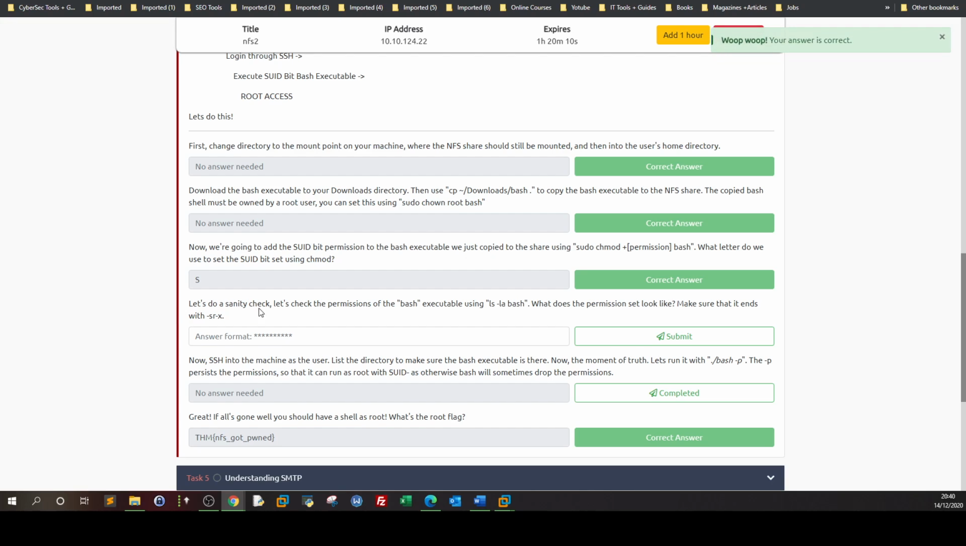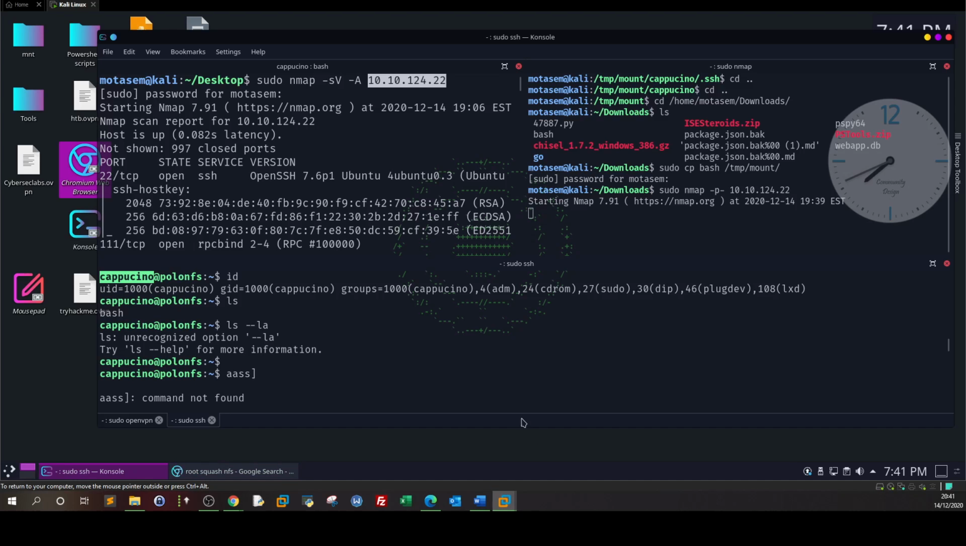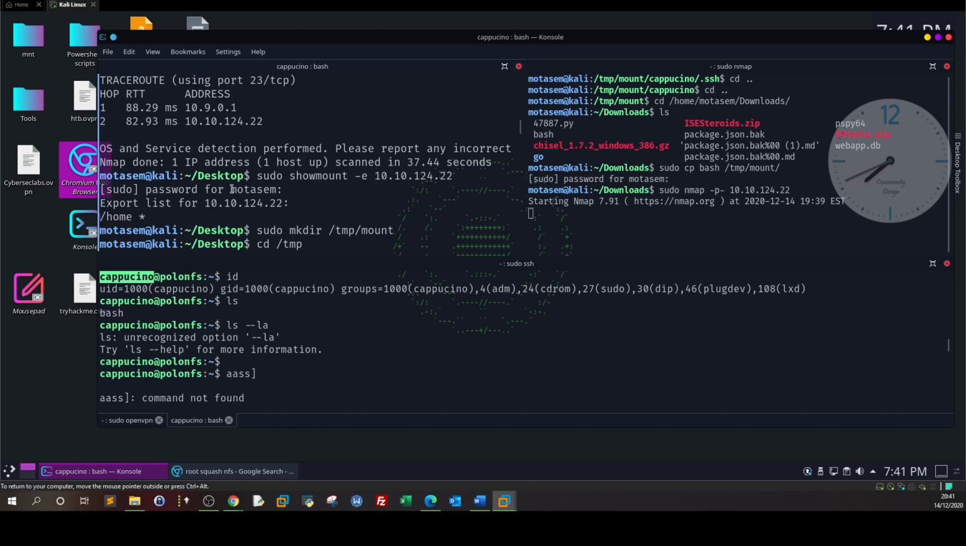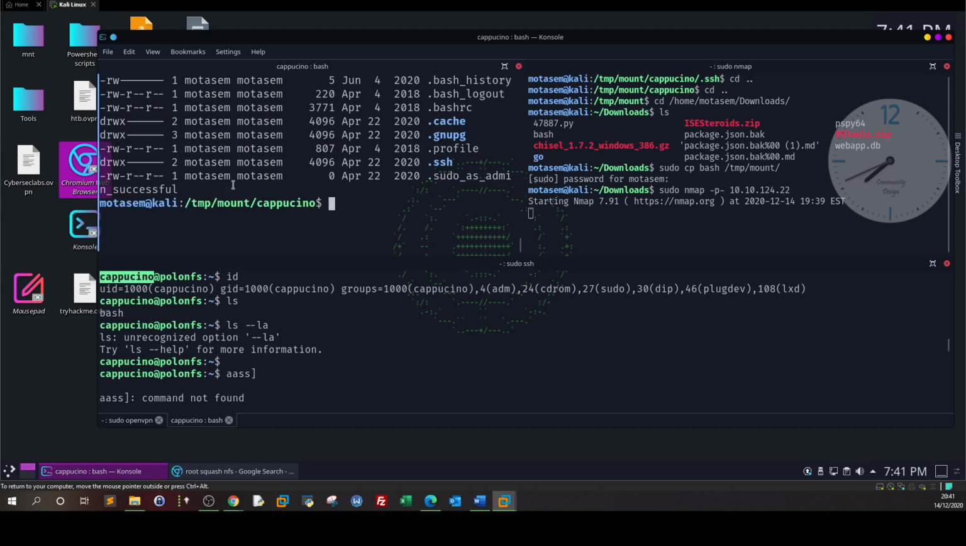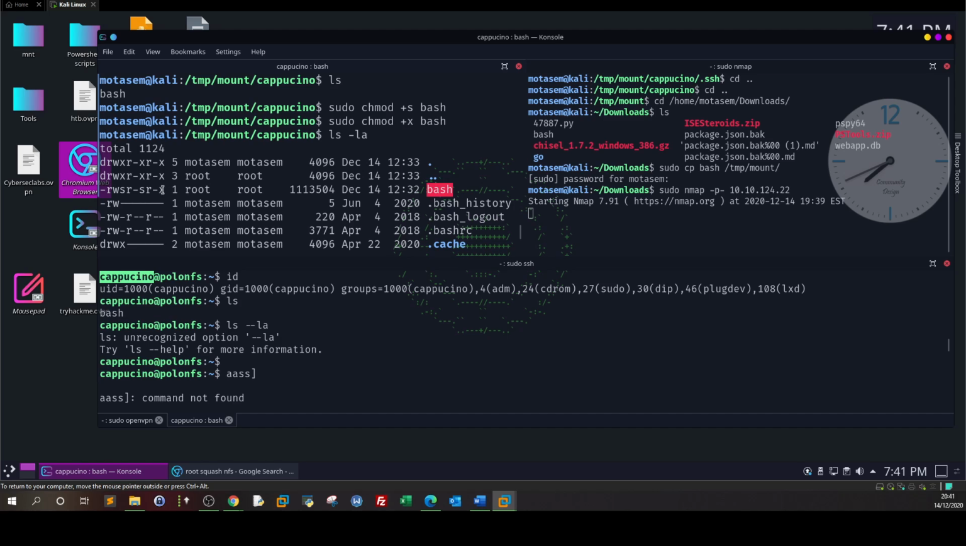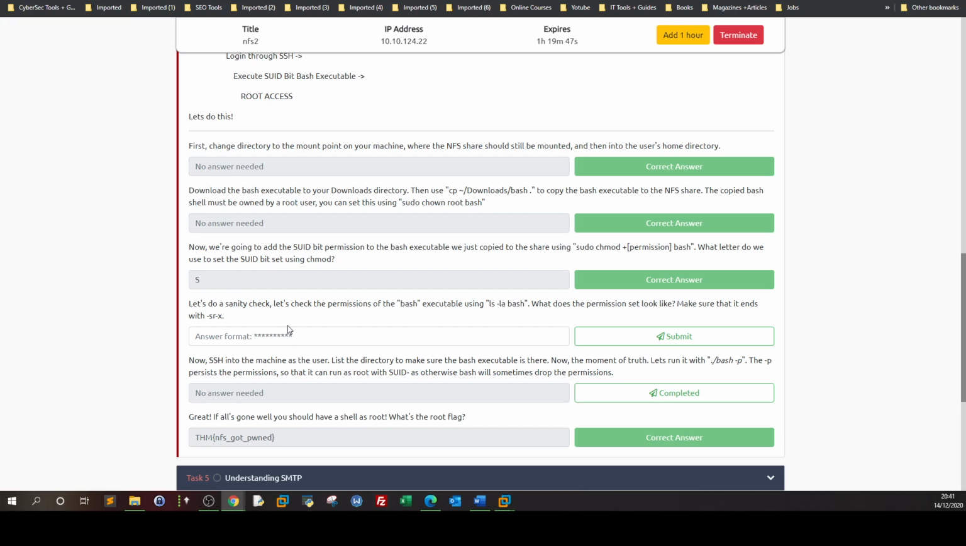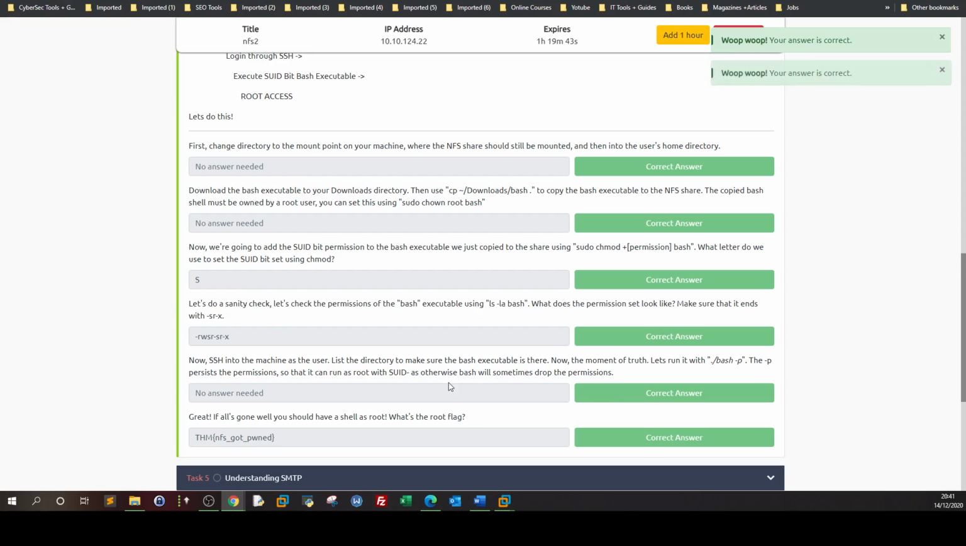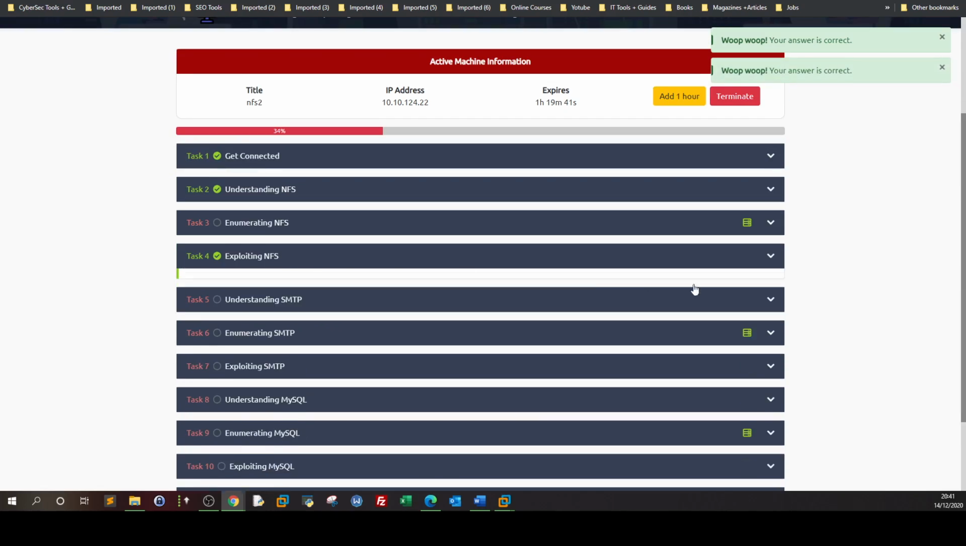Let's do a sanity check. Let's check the permissions of the bash executable using ls -la. What does the permission set look like? Make sure that it ends with -sr-x. Okay, let's see the permissions. Let's take these permissions and answer with them. This is completed, and now this is done.